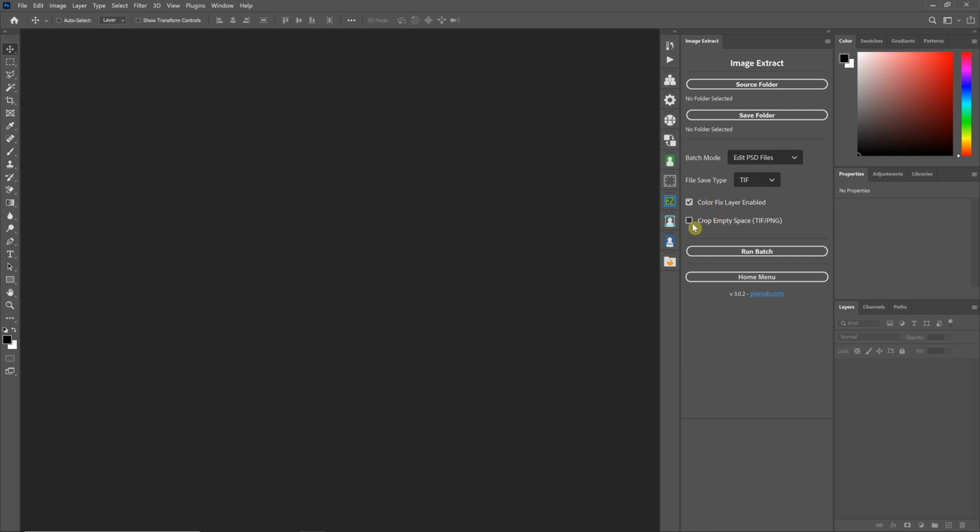And the last checkbox is the crop empty space. Now this is only for TIFF or PNG single layer, but this will crop off all of the excess space around your cutout. But if you're saving as layered PSD, it's not going to do that. And the reason for that is because when you're editing, you might need something to get brought back into the image that got erased, like an object or something. And so because of that, it's not going to crop in PSD mode. So I'm just going to do a demo of each of these.